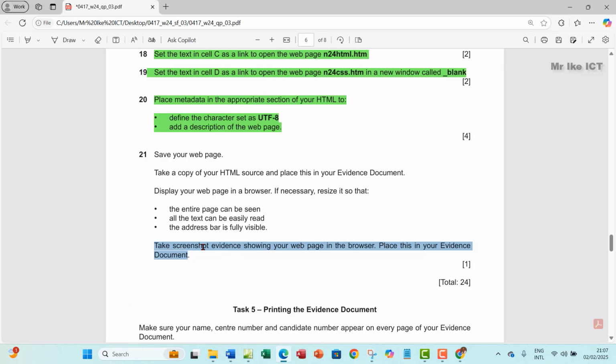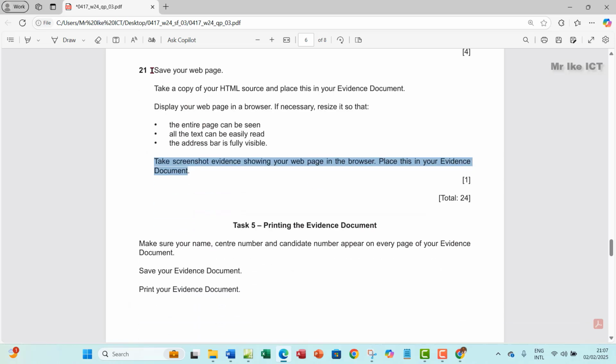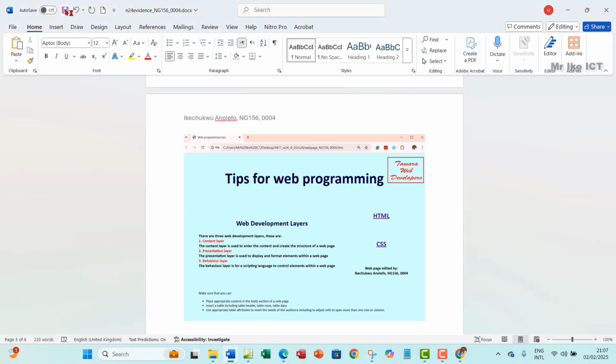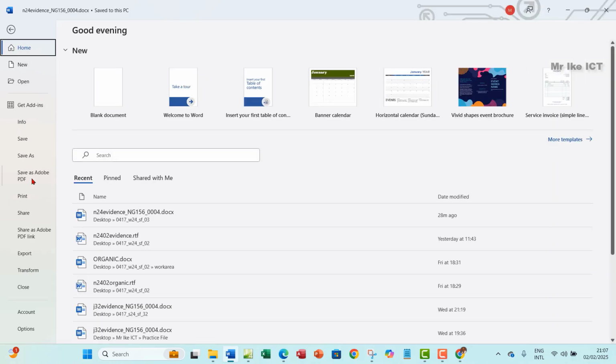So if you have done this, you're going to get yourself 24 marks, right? Task 5, printing the evidence document. Make sure your name, center number, and candidate number appear on every page of your evidence document. Save your evidence document, print your evidence document. So my evidence document, I need to save it and then go ahead to print.